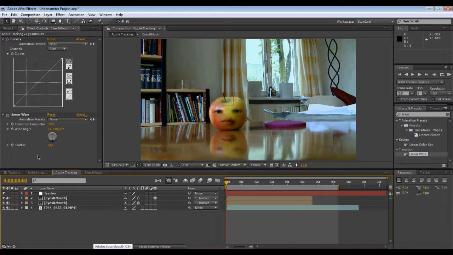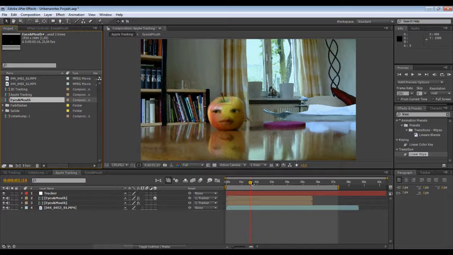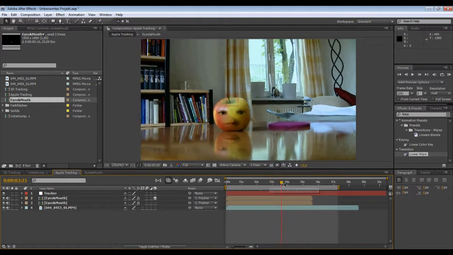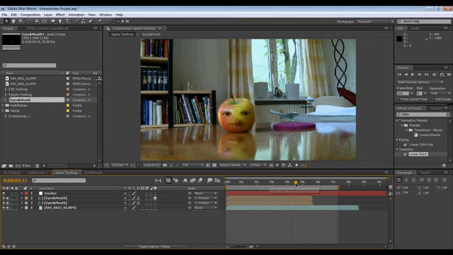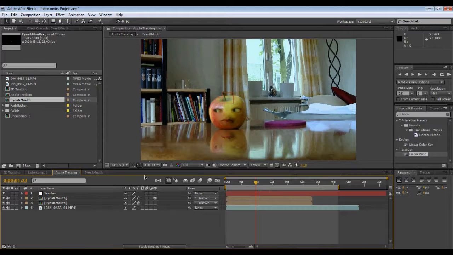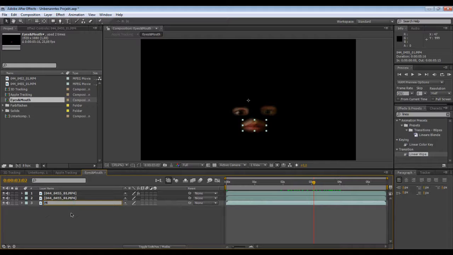And if we now play back, there's a little problem because I'm doing some things with my mouth and the mask doesn't follow the mouth. And that's of course a problem. So we go back into the eyes and mouth comp, go into the mouth mask. We can name these mouth.